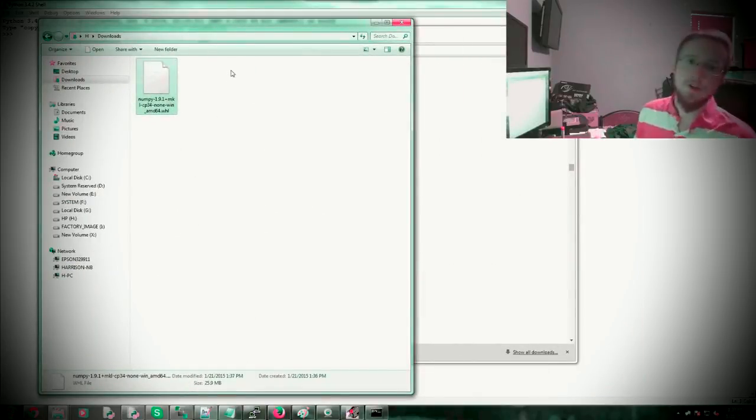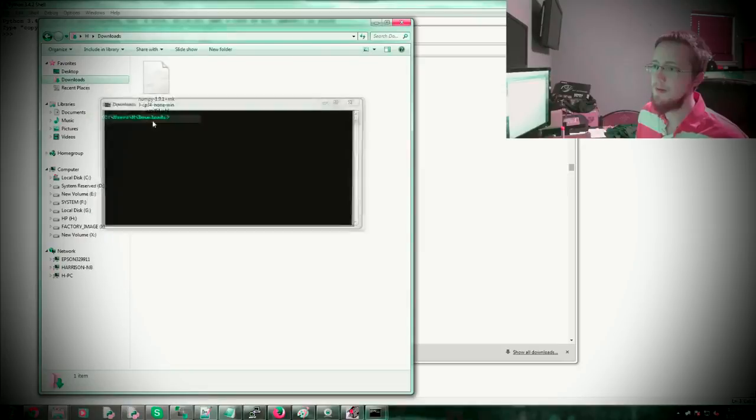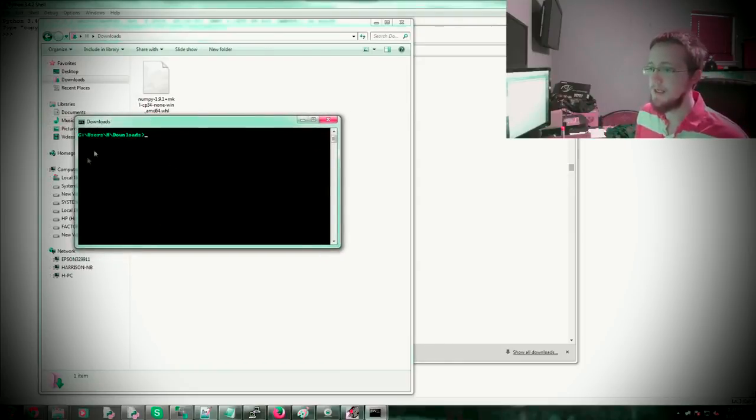So now, what do you do once you have the wheel file? Well, what you can do is, at least on Windows, you can hold the left shift, right click, and you can open the command window there. There might be a shortcut like that on Linux and Mac OS and all that. I don't know it. If you do know it, feel free to post it in the description and let people know. But anyways, so here we are.